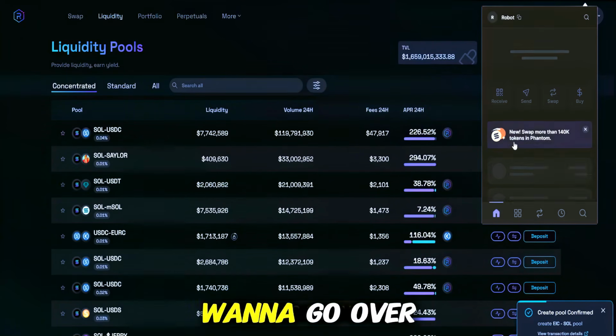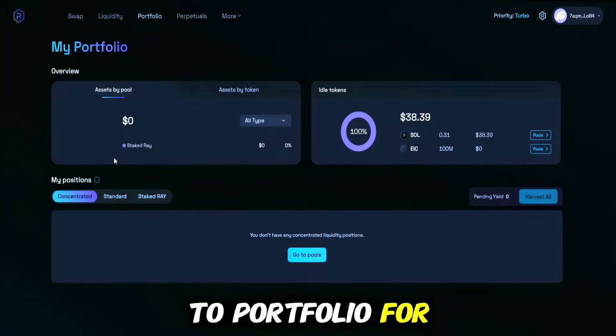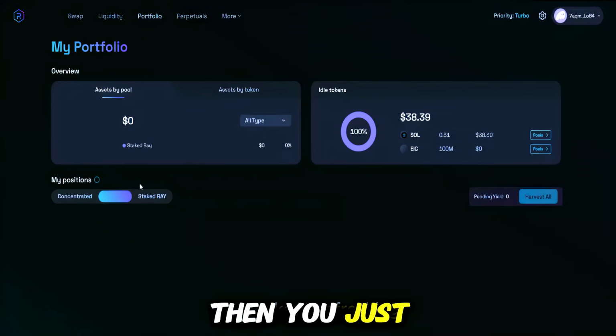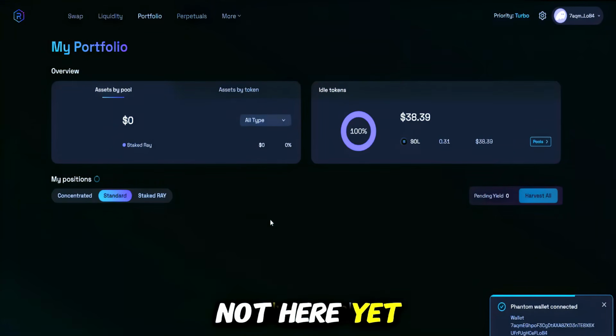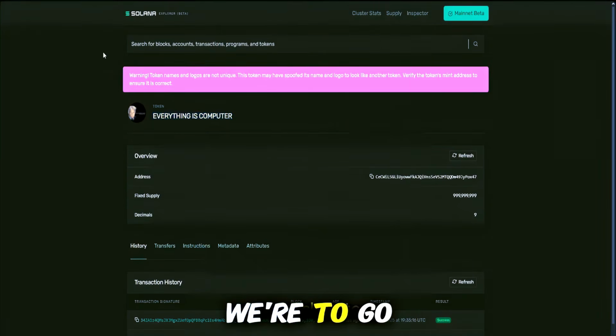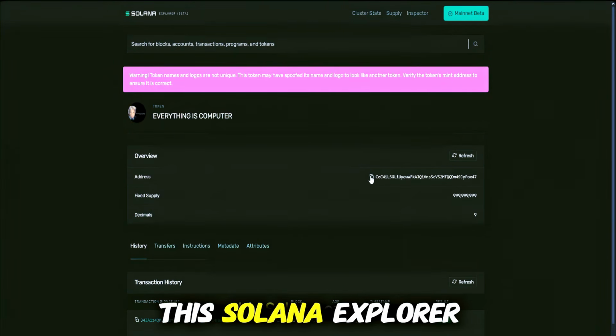So now you want to go over to portfolio, go to standard, then keep refreshing on this page until you can see your liquidity pool. Now it's not here yet. It usually takes about 5 to 10 minutes to get here. But yeah, for now we're going to go back onto this Solana Explorer.